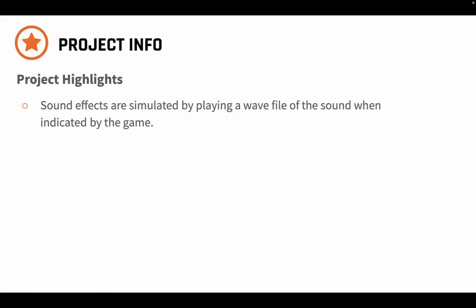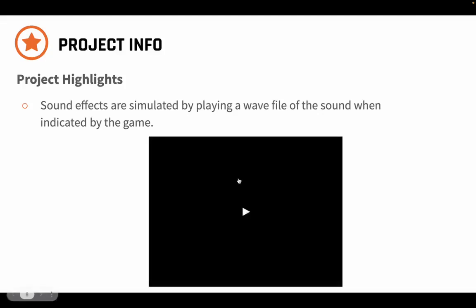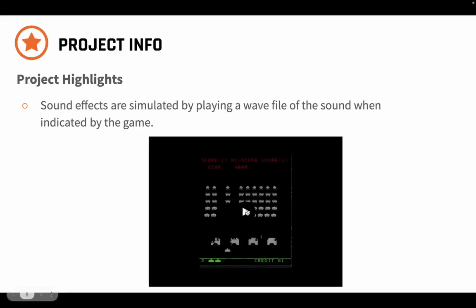We also simulate sound effects by playing a wave file of the sounds when indicated by the game, and this is what that sounds like.